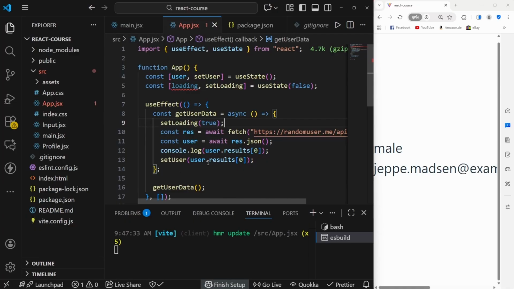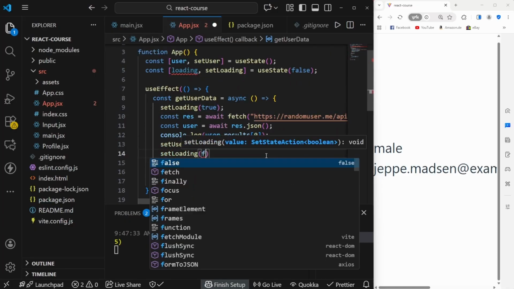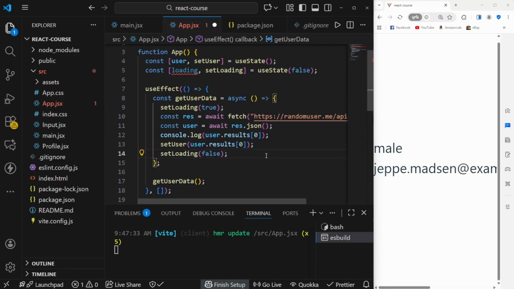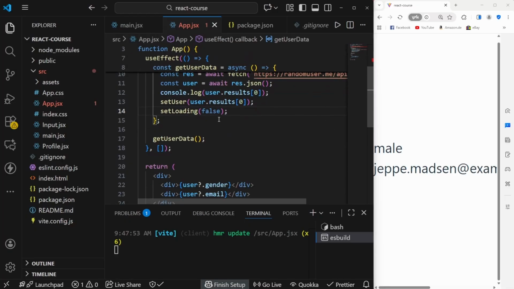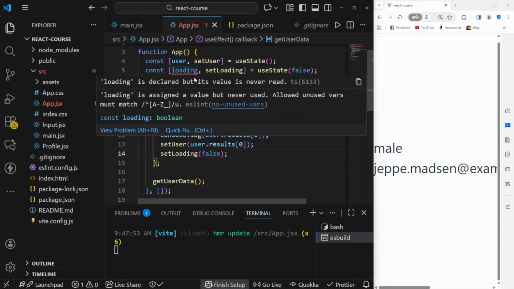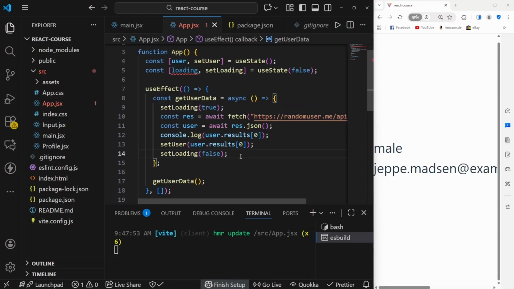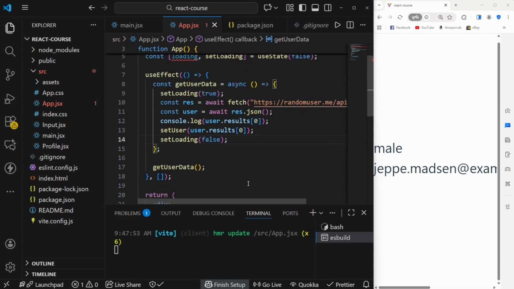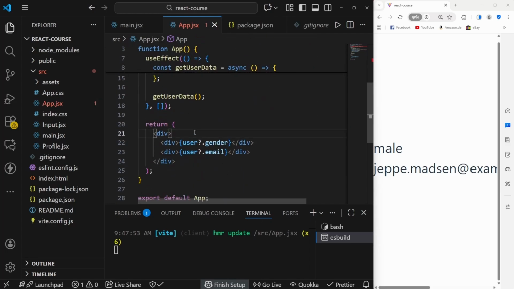And at the end, after we've set the user data right here, we know that everything worked. So setLoading at this point should probably be false. So setLoading is going to be equal to false because now we're done loading. And now we can use this loading variable right here to conditionally render a loading spinner. If we are loading, then we should display loading to the user. If we are not loading, then we should not display loading.